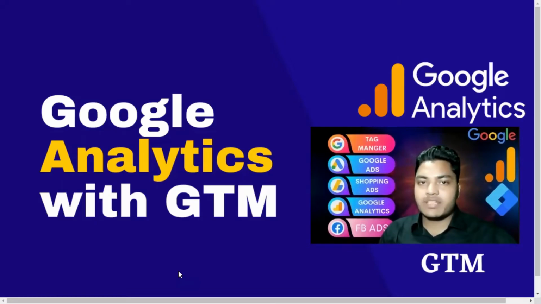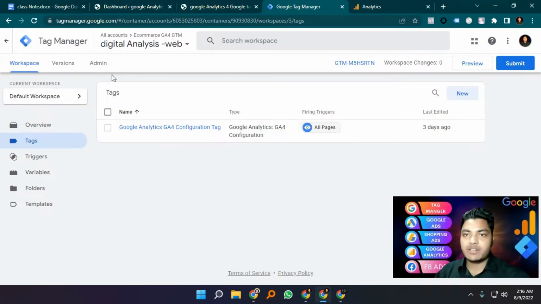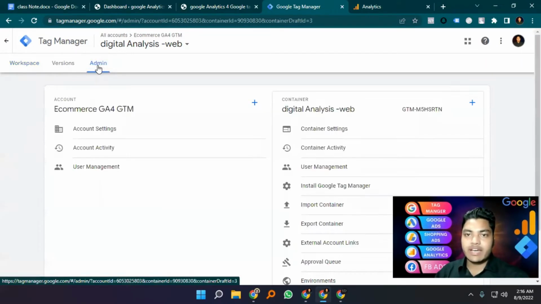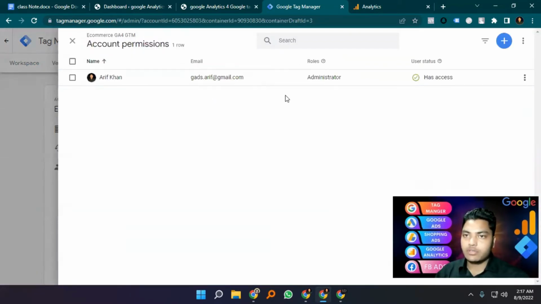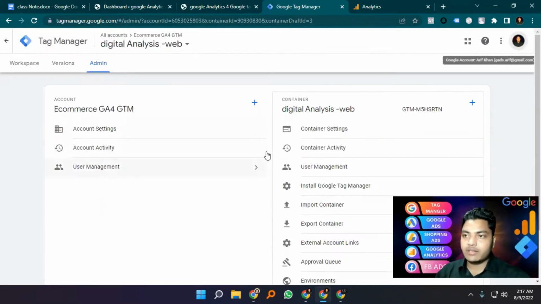So let's see on my screen. In the last part I created this Tag Manager account. Now I'm going to the admin menu, and here is our account and our container, and here is account settings, user management. If you want to share your account with another seller, you can easily share your Google Tag Manager access. Right now I'm the administrator on this account, so I want to share my container.